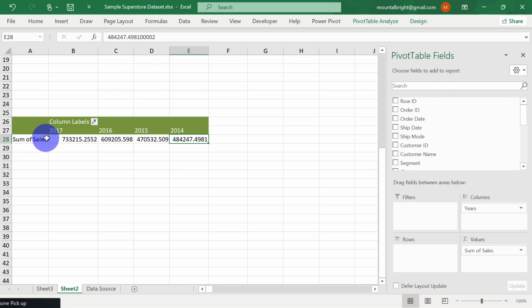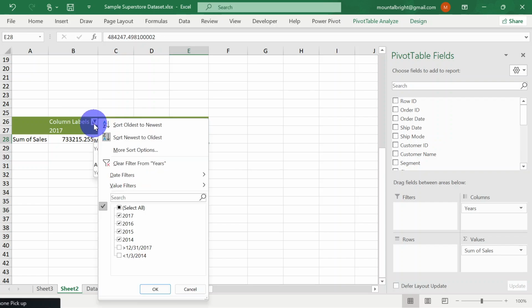Then sum of sales is the value, right? But these are the fields. So what if again I don't want to see all the years? I just want to see the last 2 years. How will I achieve that? I can achieve that by applying a filter. So date filters, let's go here.